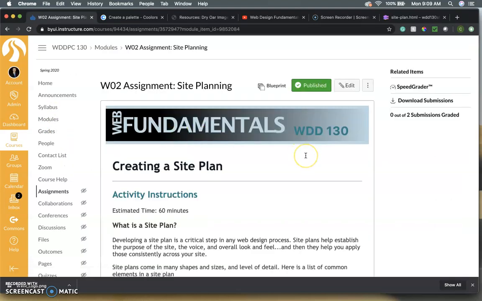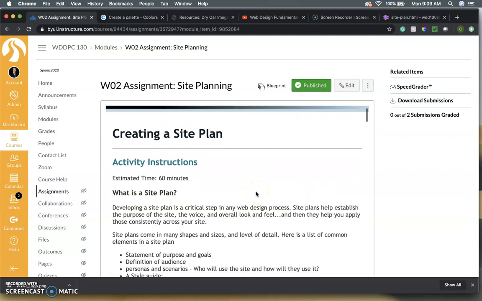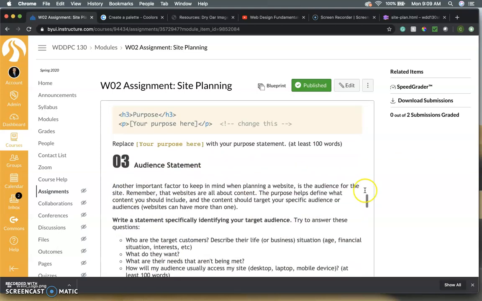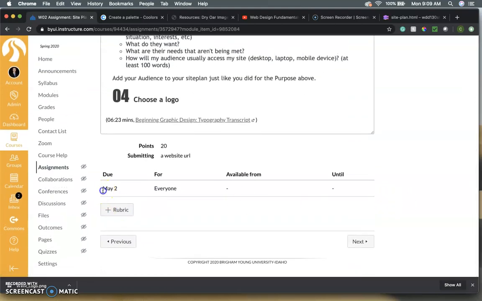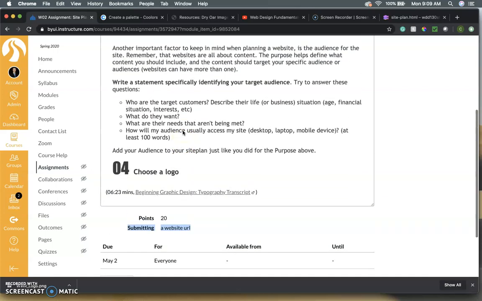This is worth 20 points, and please take note of your due date. It may differ from what you see on this screencast. This screencast shows the due date way down here at the bottom, May 2nd. Okay, this is worth 20 points. And for submission, you want to share the website URL for your site plan. I'll show you at the end of this video how to get that. So let's jump up here.